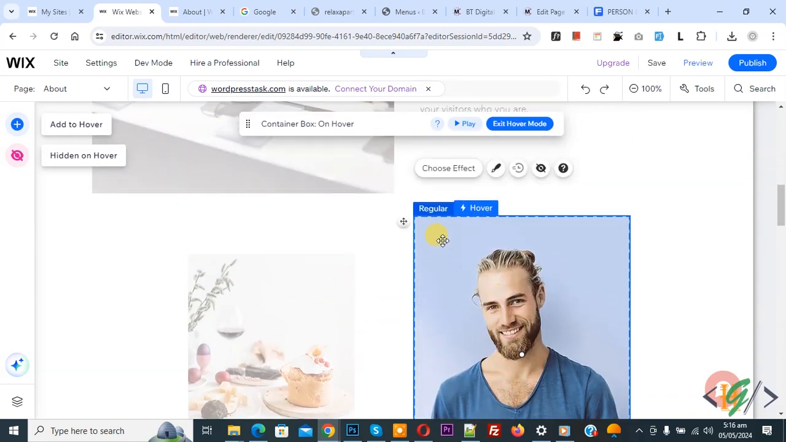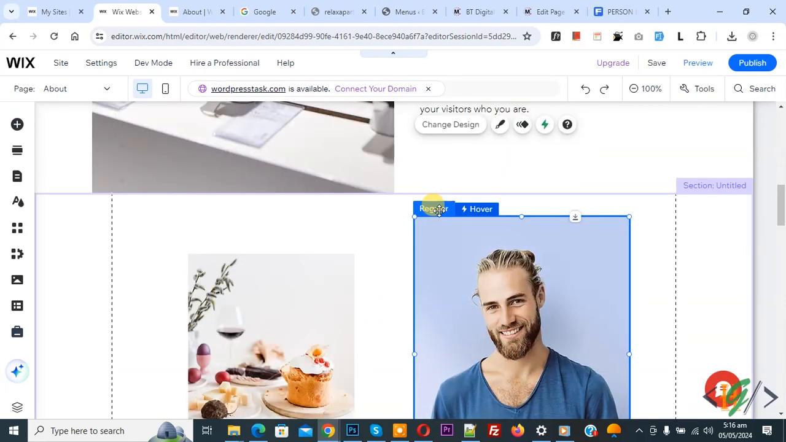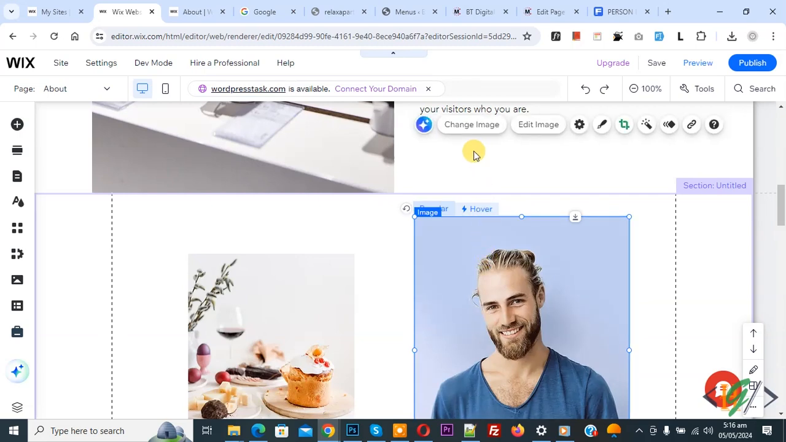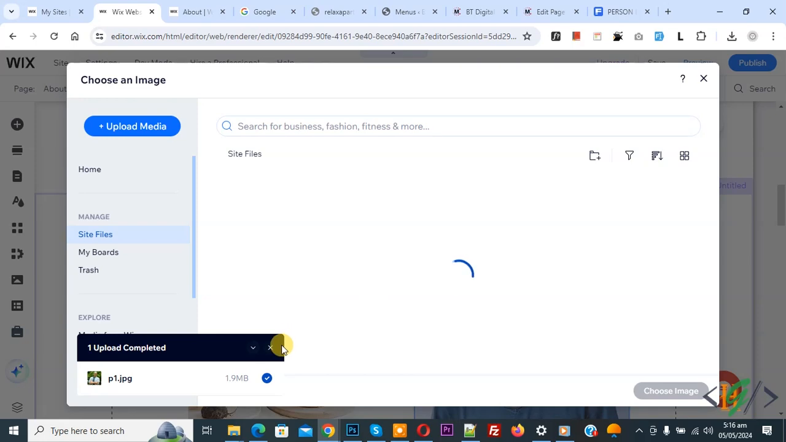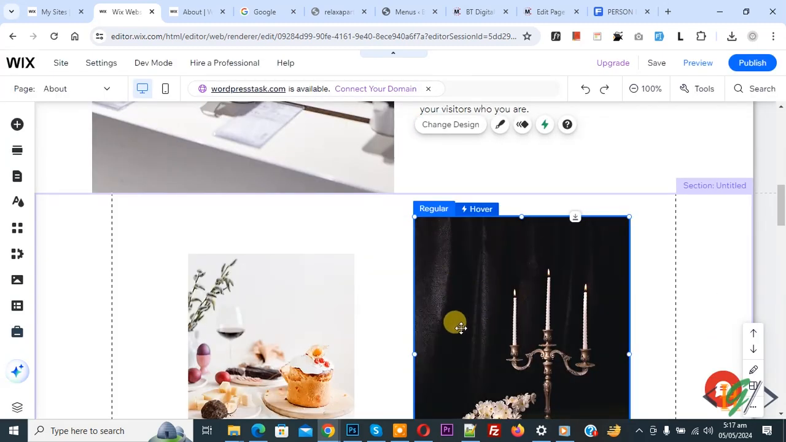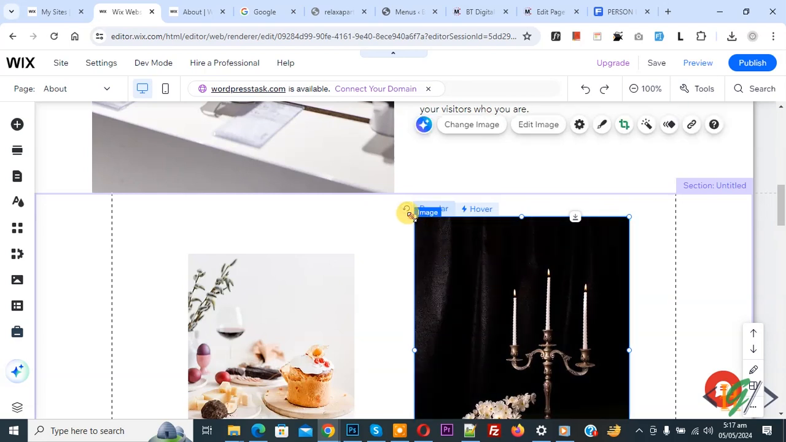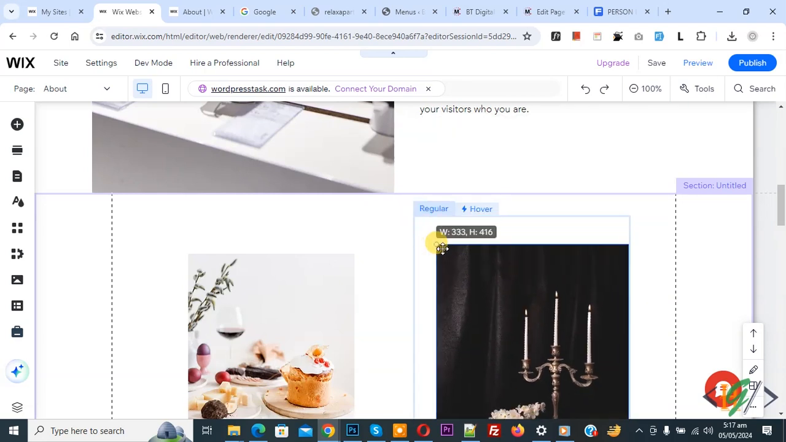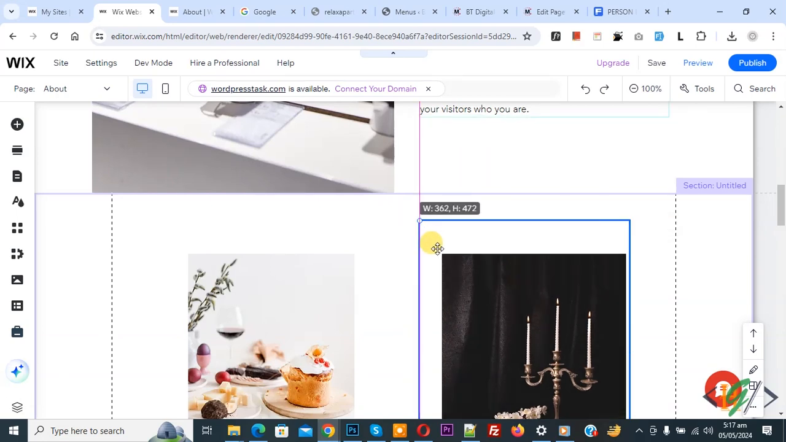So now we are going to change the image. Click on regular, again click on it and then you see Change Image. Click on it. So you can select an image according to your requirement. So we select this image. Now click on Choose Image. Now the image is added. If you want to change the size, click on it and then you can resize it like this.